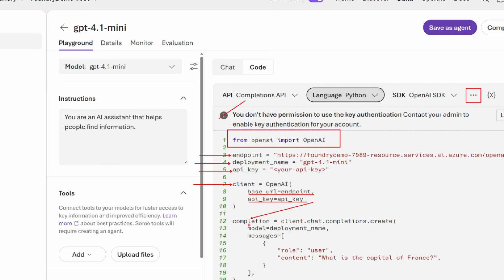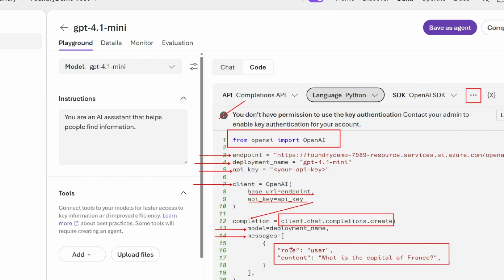We have here, I'm using the client chat completions create method that takes the model, which is the one configured, the deployment name GPT 4.1, and the messages, composed of two things when it comes to completion, the role and the content. The content has, like you can see here, what is the capital of France, which is the prompt, and the role here, I put the role as user, that is asking the question.